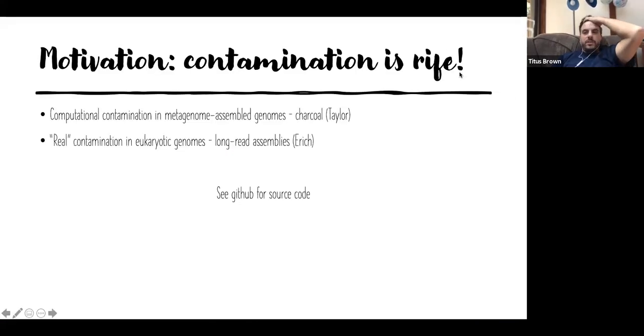So my motivation here is that contamination is really rife in a lot of genomes, and we have two different projects, more or less, that I've been working on, both Sourmash based. One is computational contamination in metagenome assembled genomes, and that's the charcoal project with Taylor. And then real contamination in eukaryotic genomes, long read assemblies. You can see GitHub for some of the source code on this.